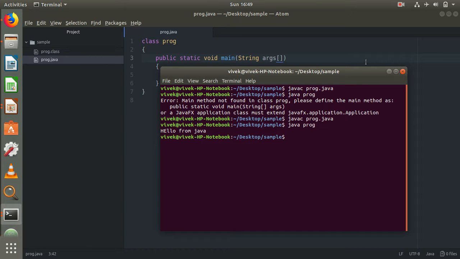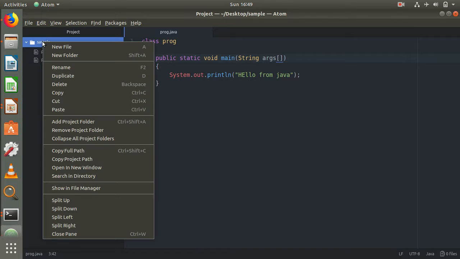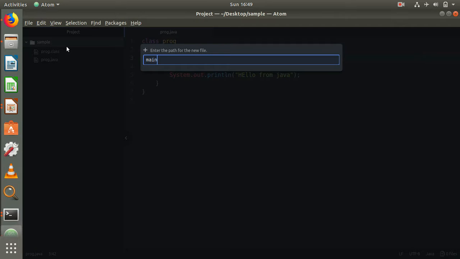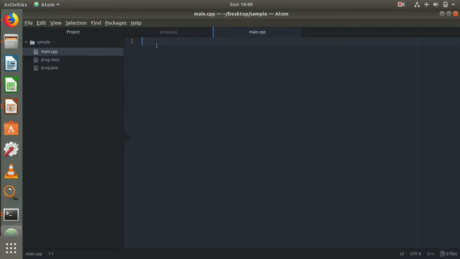Now it's time for C++ snippet. Create a new file, main.cpp, #include <iostream>, using namespace std; int main, cout, hello from C++.